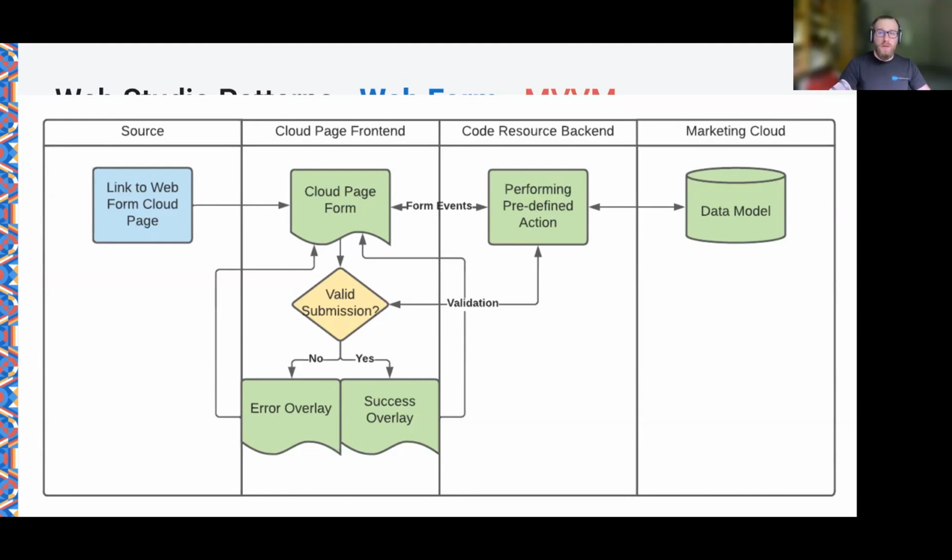And depending on what is happening in this response coming from the code resource, it can show different overlays, or it can manipulate the HTML of your page and make all the changes required without any reloads and redirects directly on the same page that the user landed.